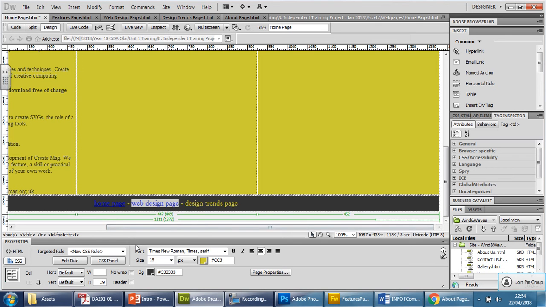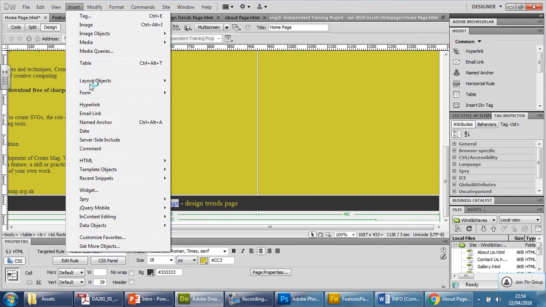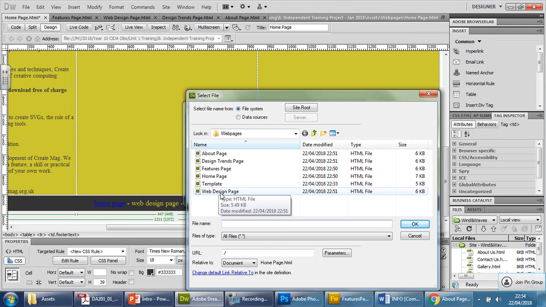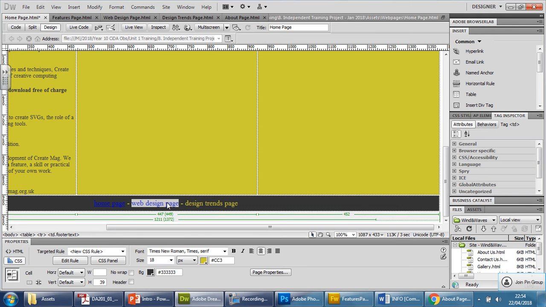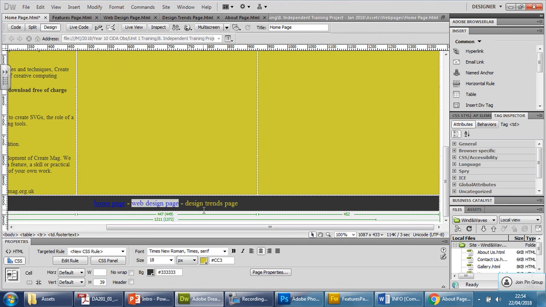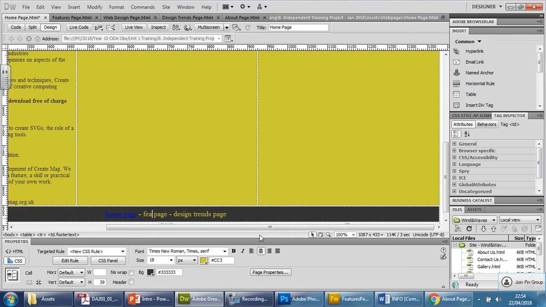Web design page, insert hyperlink, web design. Oh, sorry, it's not web design, is it? I forgot to change these two in my templates, haven't I? So that should be features page and that should be about page. So I'm just going to manually change this right now. So features page. And what was it again? About page. There it is.